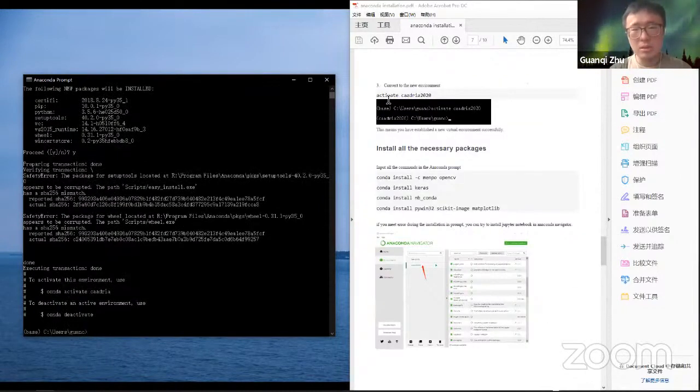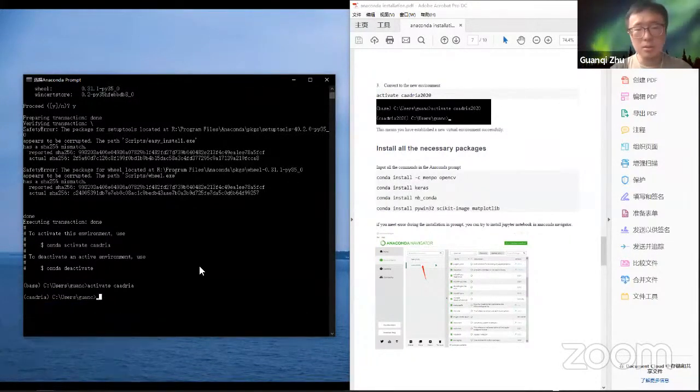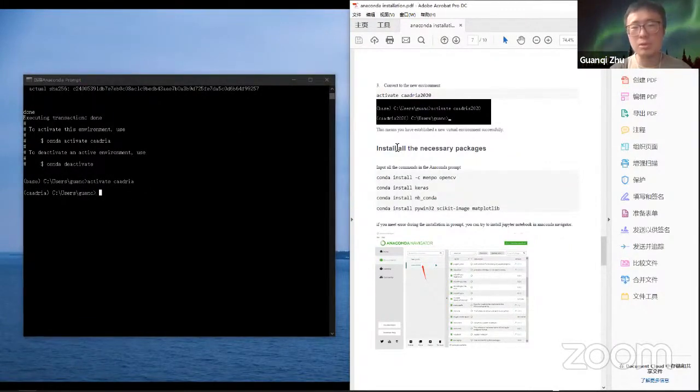Okay, then the next step is I will activate this virtual environment. So I will type this one, activate Cadria. Yeah, you can see the environment name is changed. So this is the most important step. That is, I will install all the necessary packages.